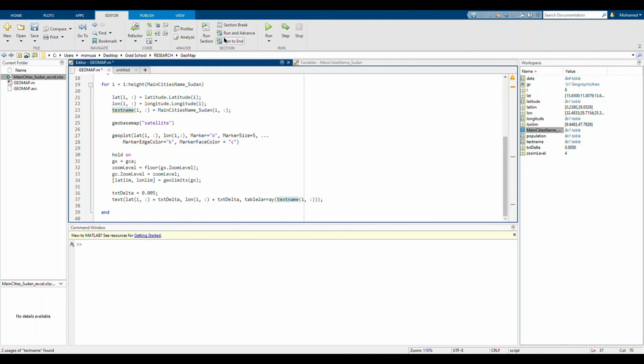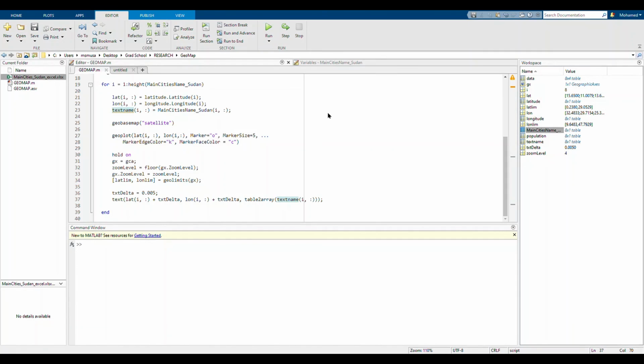And then from there, I get to run my function again. Once I run it again, you'll see that I get my map. This time we have a satellite, and that's pretty much it for the demonstration.